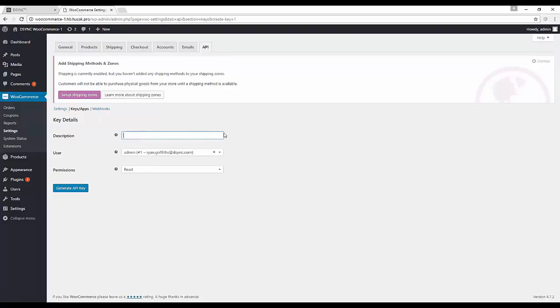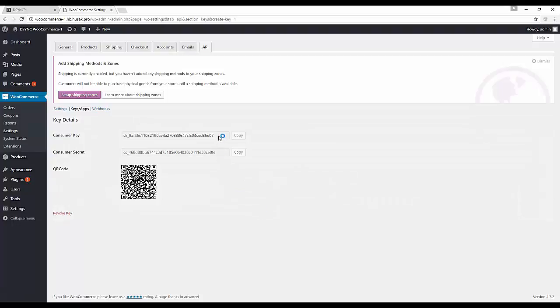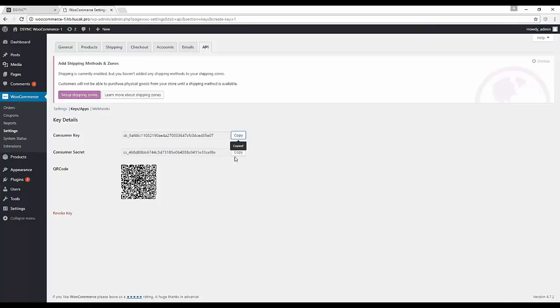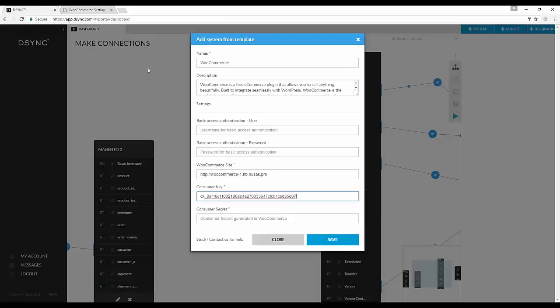Name your description. Change the permissions over to Read-Write. Click on Generate API Key. Copy and paste the consumer key from WooCommerce into the DSYNC settings area. Copy and paste the consumer secret from WooCommerce into the DSYNC settings area. Select Save, and we're done!